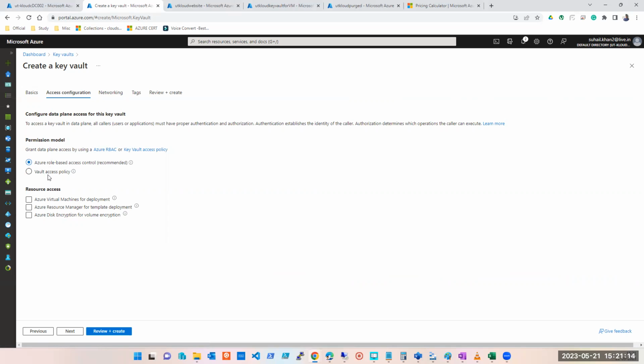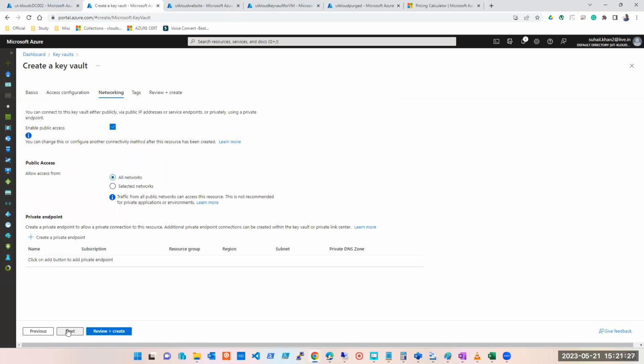Resource access, for which resource we are creating it. So mostly it is for virtual machine. Most of the time it is used for disk encryption and virtual machine. We'll select all of these. Click next. Networking. Where am I going to access this from? Where am I going to access my vault from? Within the Azure network, everything is going to happen inside Azure.